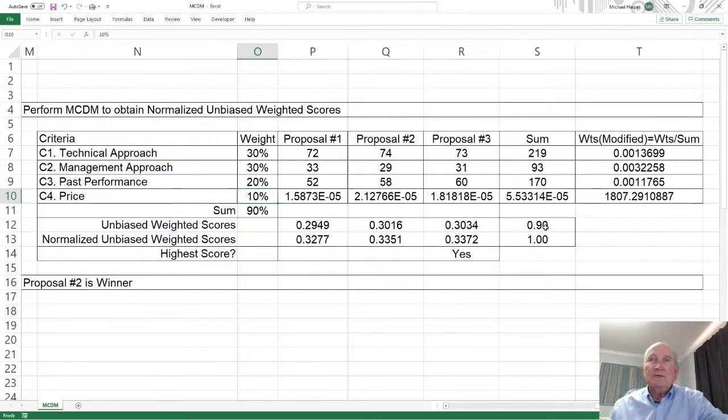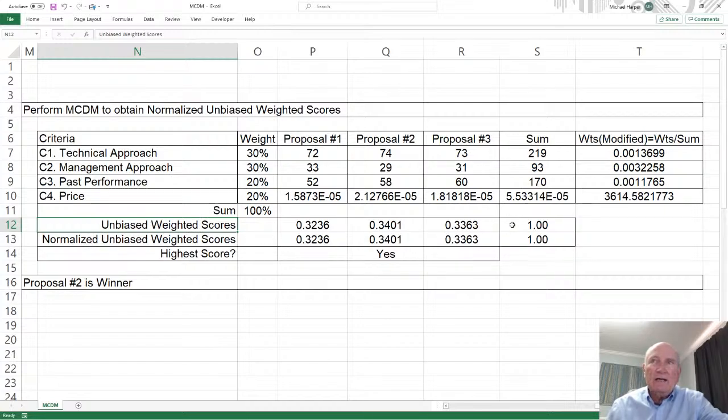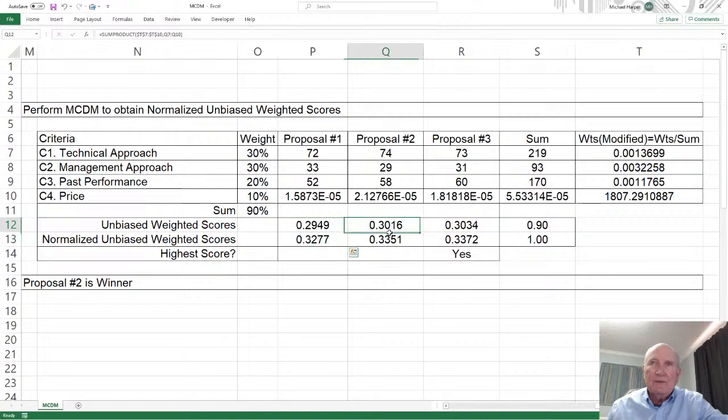Okay, well, it sums to 90%. But then that's an unbiased weighted score. It's unbiased because of the modified weights. Let's put this back to 20%, 0.2. It's unbiased, but then to normalize it, I divide through by the sum so that I force the sum to be 1. In other words, if this was a 0.1, notice the sum is 90%, or 0.9, and these numbers are not the same. Okay, I divide through by 0.9, and I normalize them to 1. So these sum to 100%.